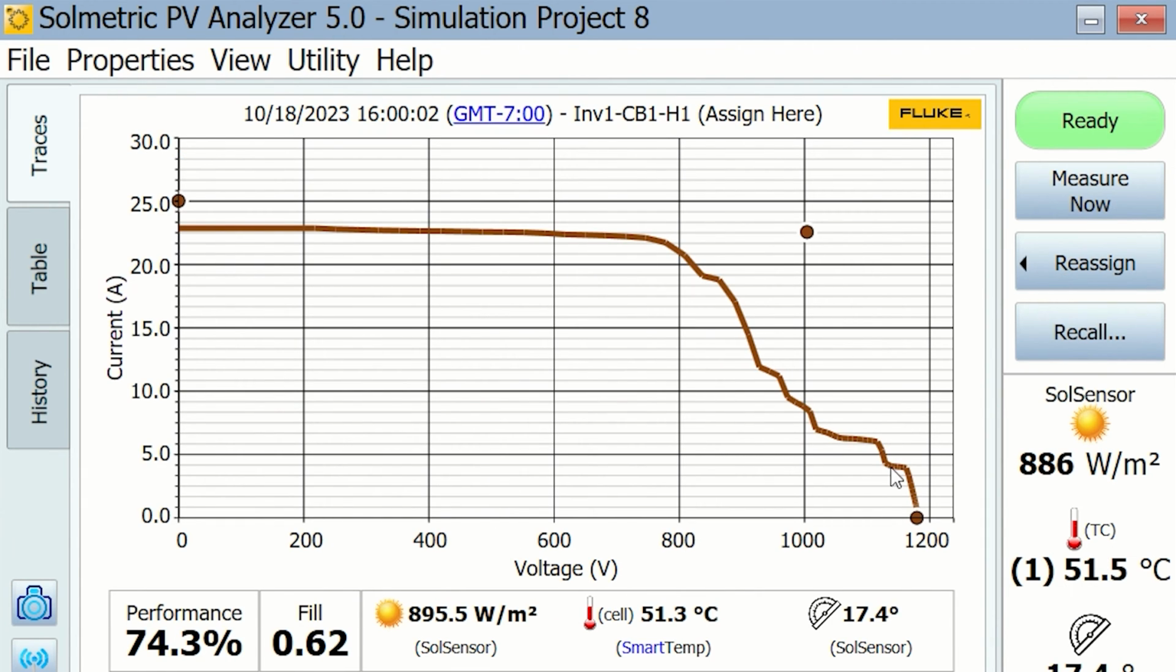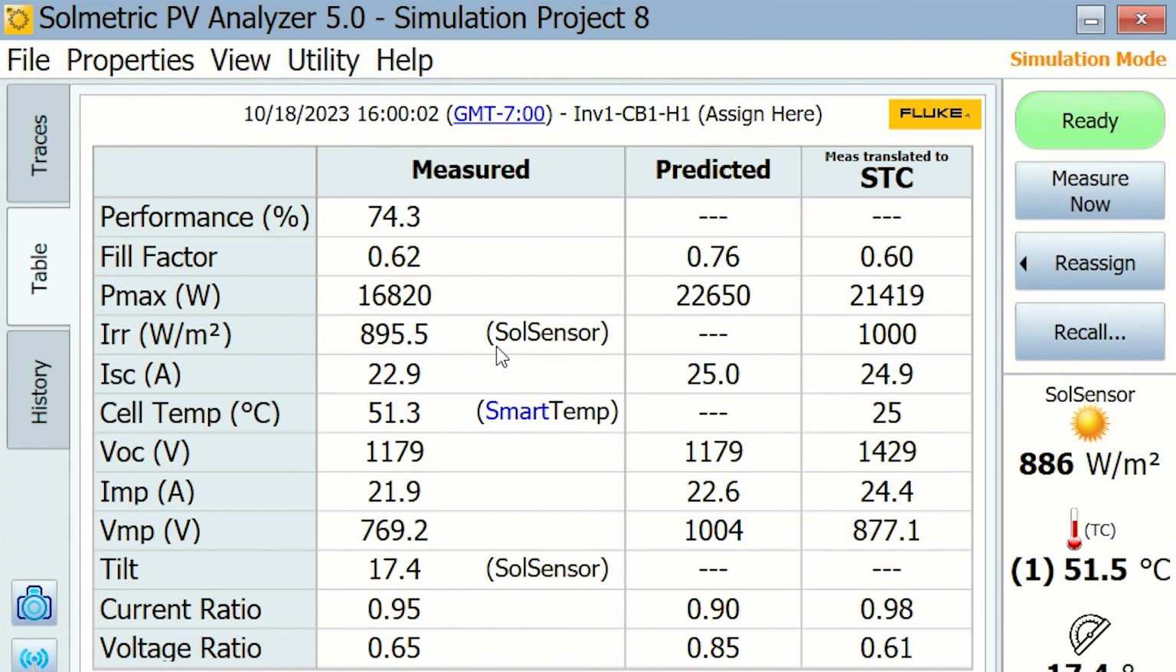Now you can see here, there's not a giant chunk missing, but you can see multiple levels that are all added up. This would be the combination of not just one string or one panel being faulty, but multiple strings or multiple panels being not faulty, but not giving the proper amount of energy or voltage and current return. In this case, we can come here and see the differences between the measure predicted and the measurement translated to the standard temperature coefficient, but we're getting about a 74.3% efficiency here.